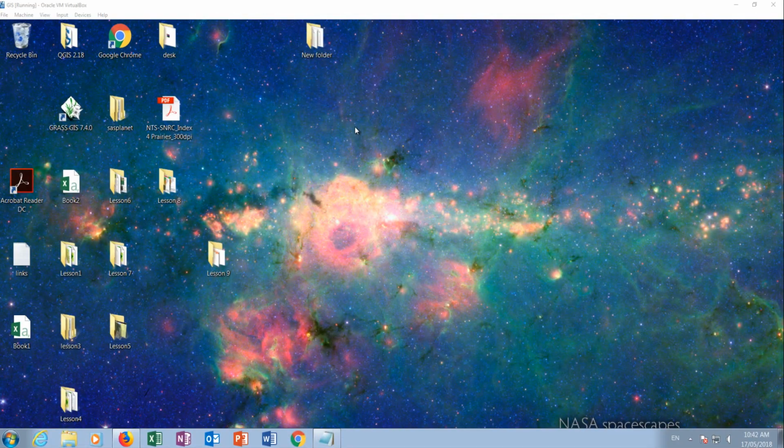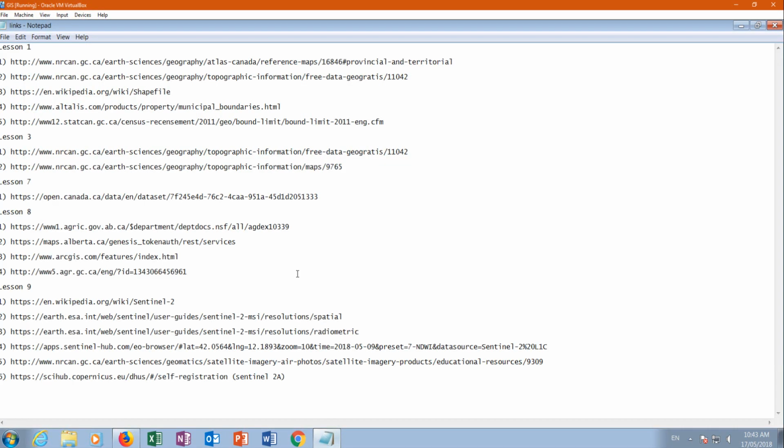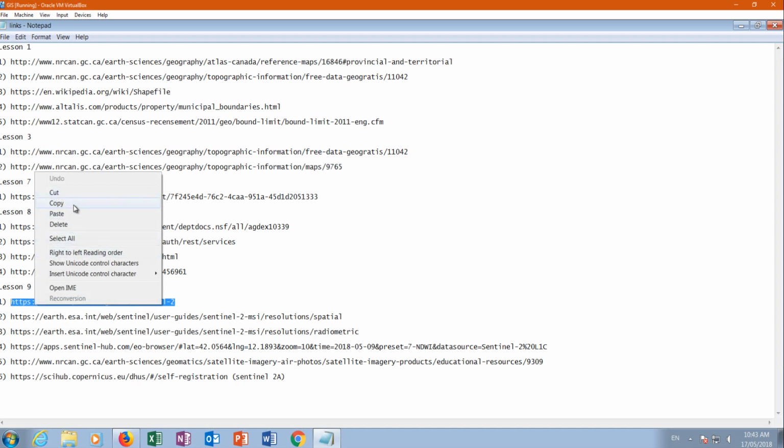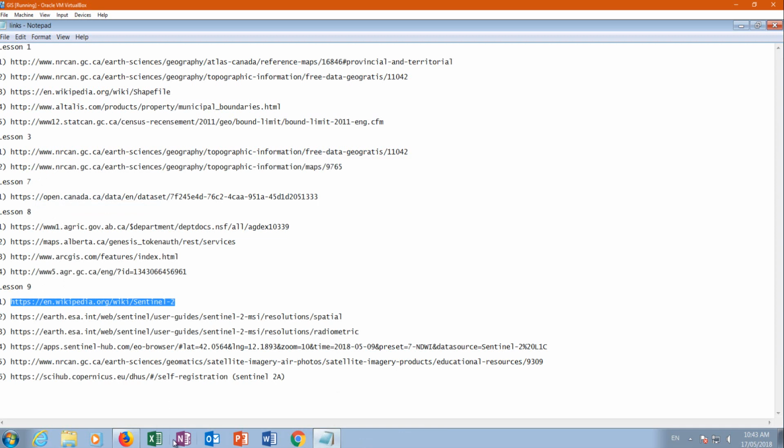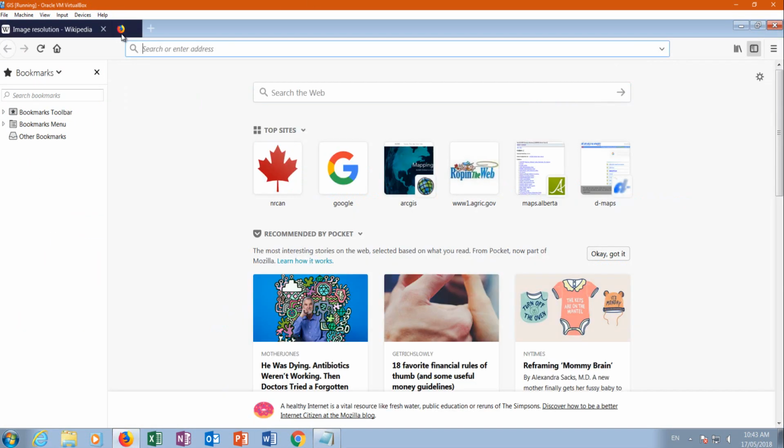After this short introduction, I would like to talk about 4 different concepts, okay? Spatial resolution, spectral resolution, radiometric resolution, and temporal resolution. To talk about these concepts, I'm going to use a satellite as example. This satellite is going to be the Sentinel 2. Now we are going to visit the Wikipedia website to see information about this satellite.